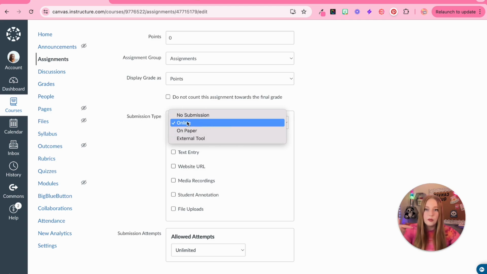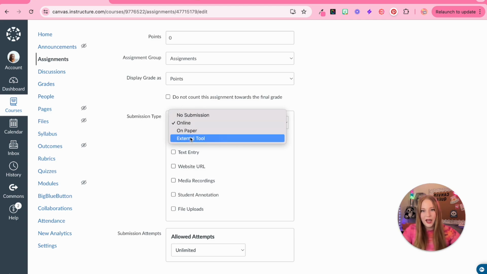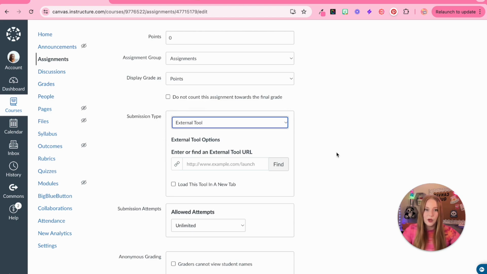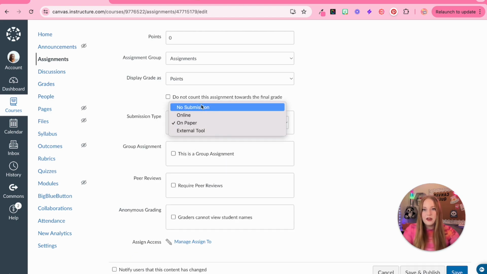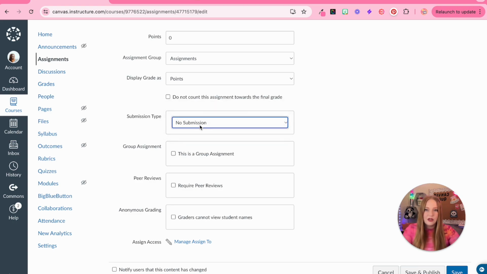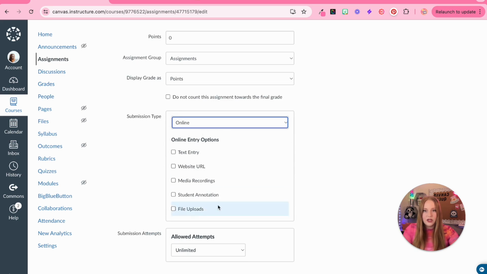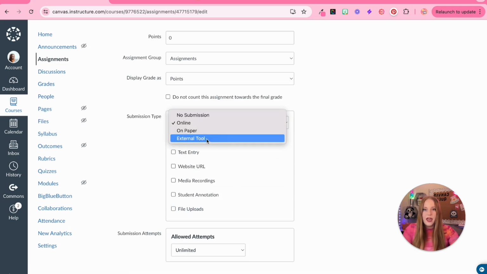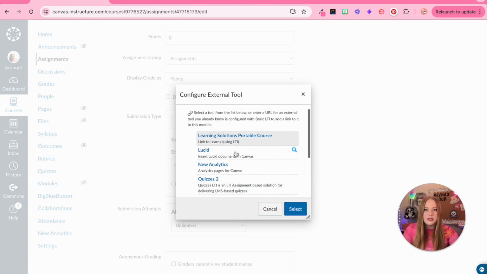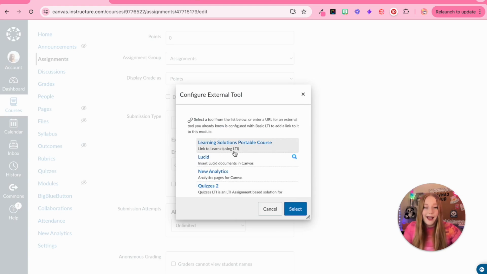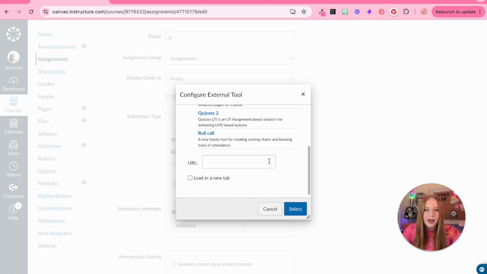The 2 that you'll probably do the most are the online and the external tool, because these are both digital. You can do one on paper, that's an option, that's kind of cool. And then of course there's one that's no submission. But the 2 that we're going to focus on are online, where you have these entry options, and then the external tool, where you get all of the different apps, which you can add later, like Nearpod and Google LTI assignment.